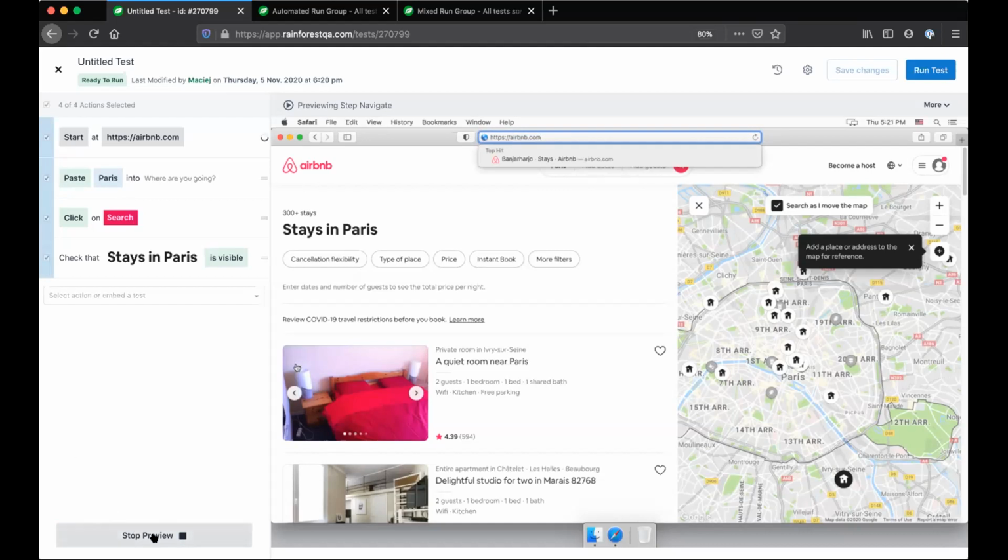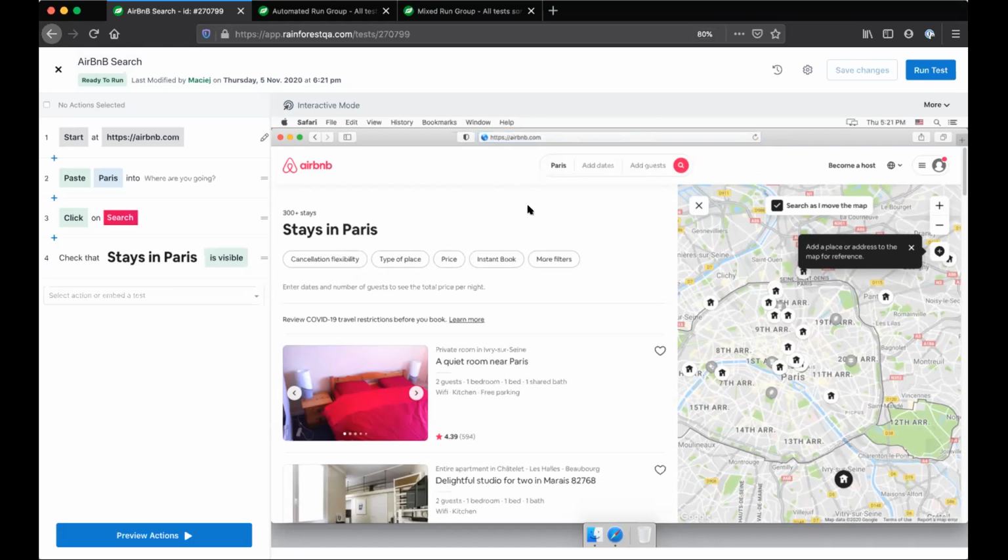I'm going to stop the preview because we don't necessarily want to wait for it to complete, but I just wanted to show you that all this is doable. I can also change the title of this test, of course, and that's an Airbnb search test. And that's all as it was as well. So this closes the second part, which was editing of tests.